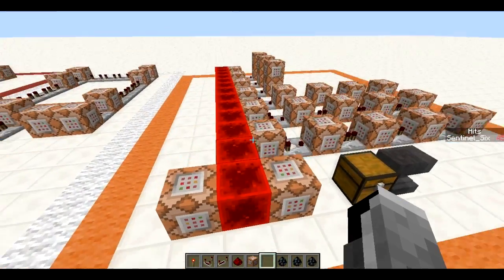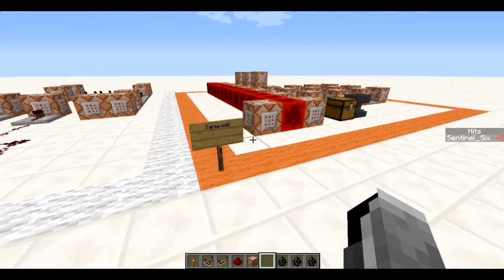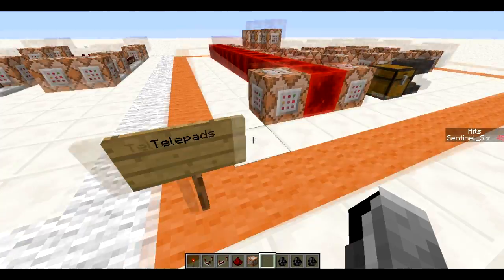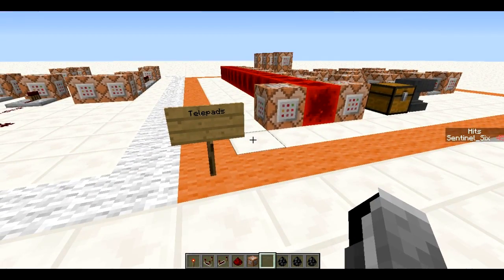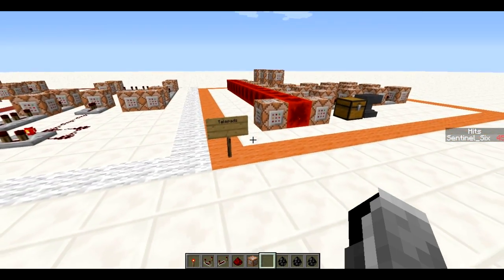Sentinel 6 Gaming, one other video today, and today I have another command block video for you after the constant stream of snapshot videos, and there will be a lot more of those coming. But yeah, today I made telepads in Minecraft.